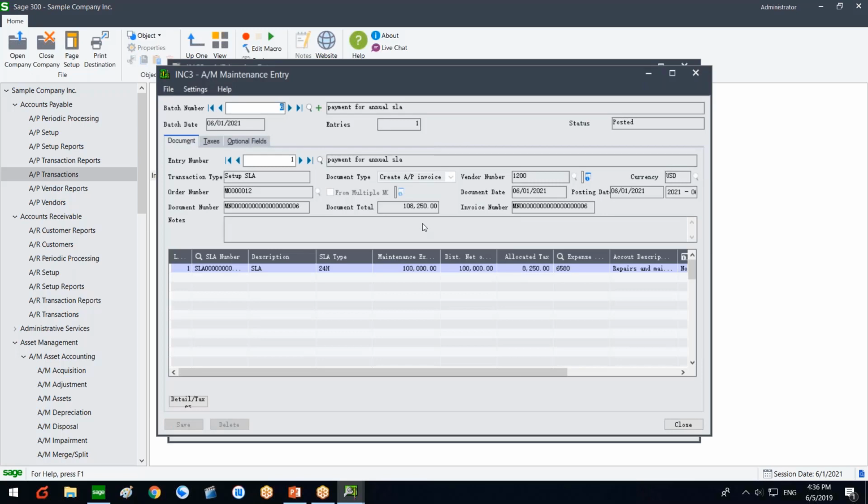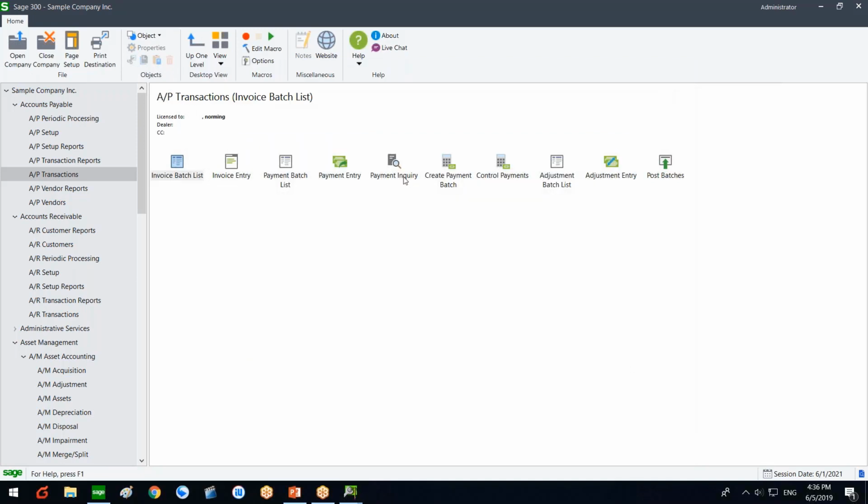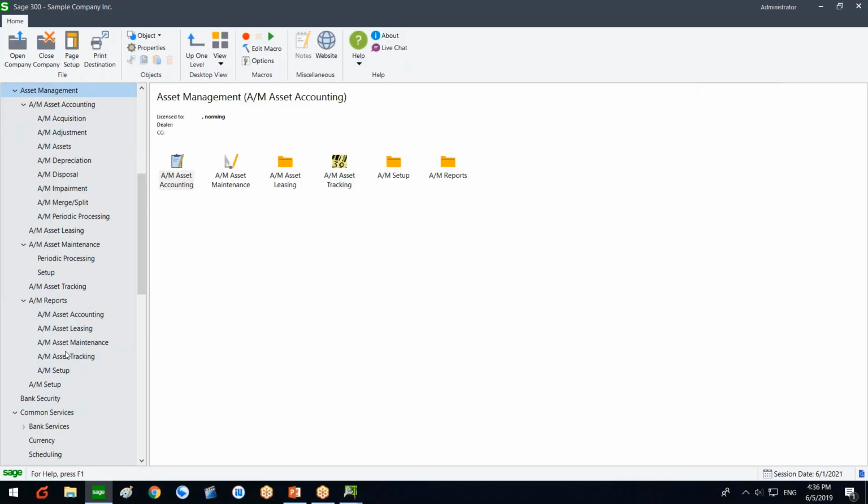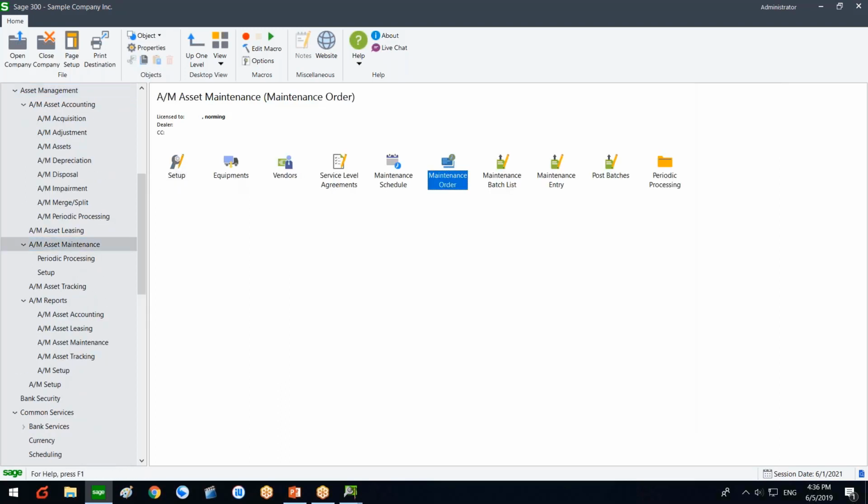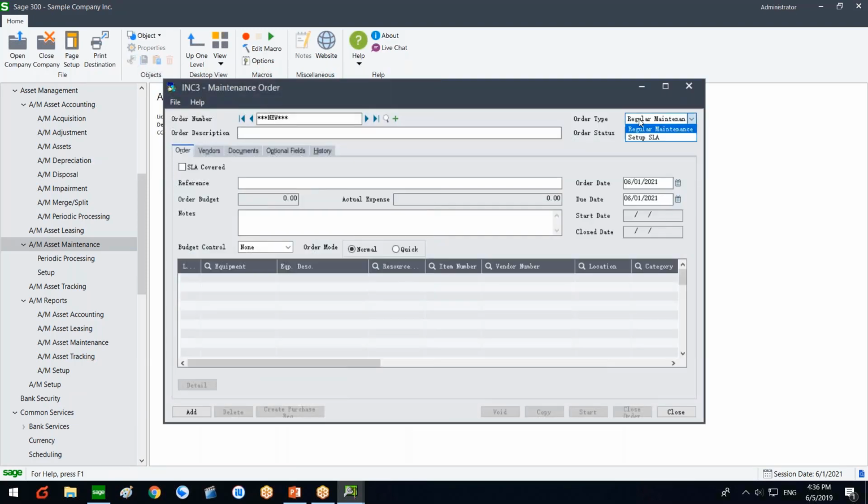If we have some extra payment, like if you have resources, like if they provide the on-site service, maybe for 100 hours, we are going to create another type of maintenance order. So we can go back to the maintenance entry, maintenance order, and create the maintenance order using the regular maintenance.